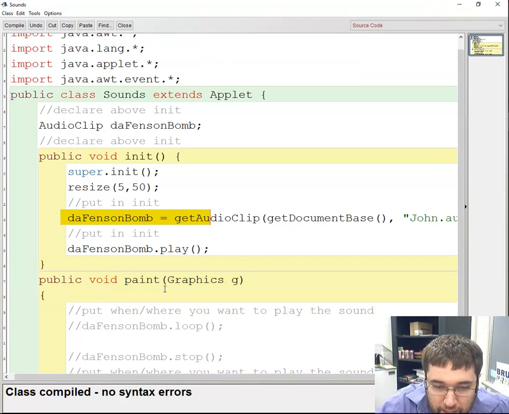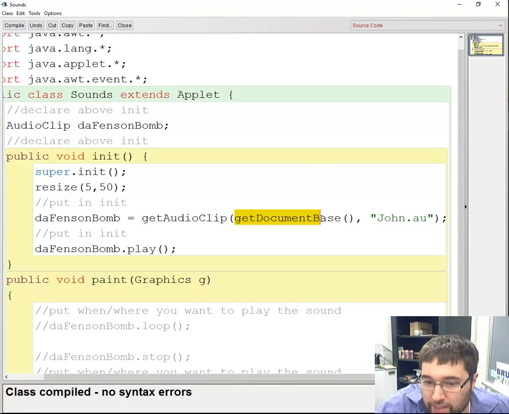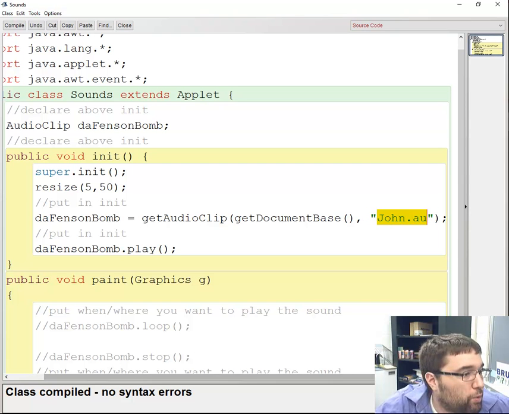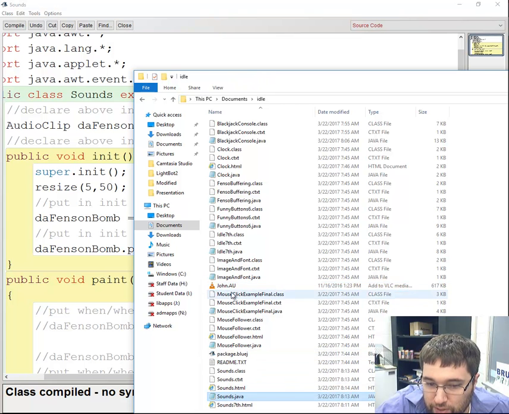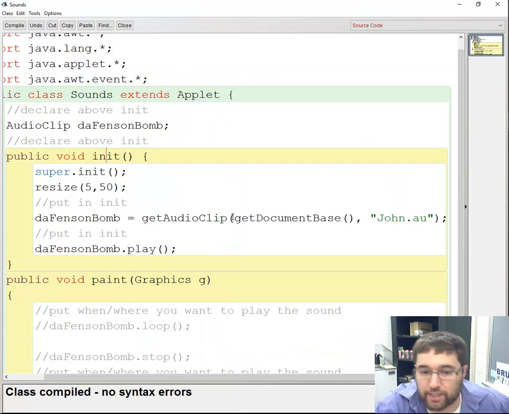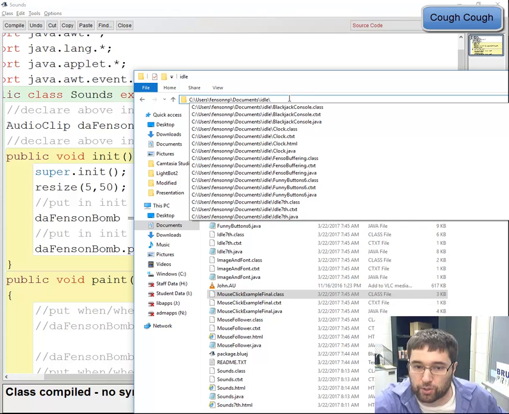So the next one is it initializes the audio clip. So we're getting the audio clip. The get document base means get the current folder directory, and then add on the john.au in double quotes. This is the file name, which please realize over here we have the .au file and we also have the .sounds file. It's in the same directory. This get document base gets this value right here and it adds a slash at the end. So get document base is this code right here.